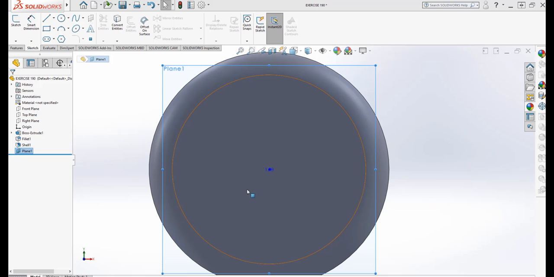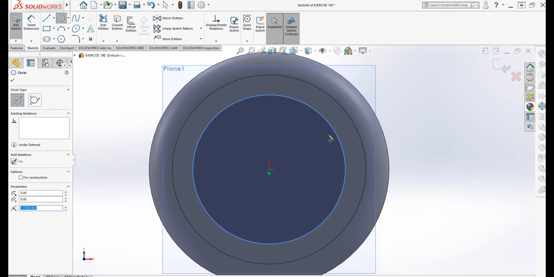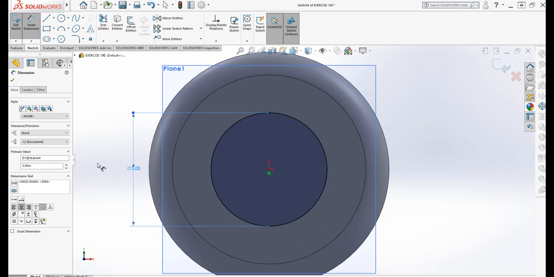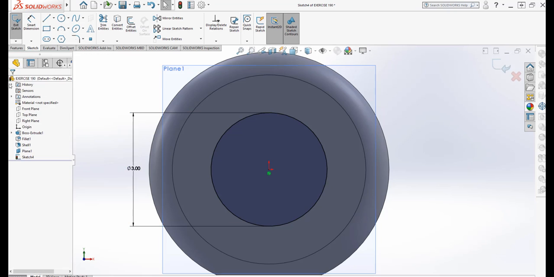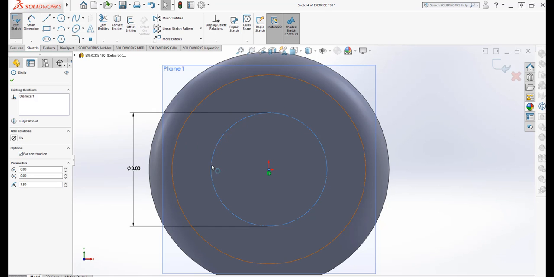Now let's do some circle on the middle of the object or the plane and dimension it as a 3, in inches, and then regenerate the model with the current value. Just check it, and then click the circle. So just put it as for construction, where the line will be not a solid one, but like a construction line.